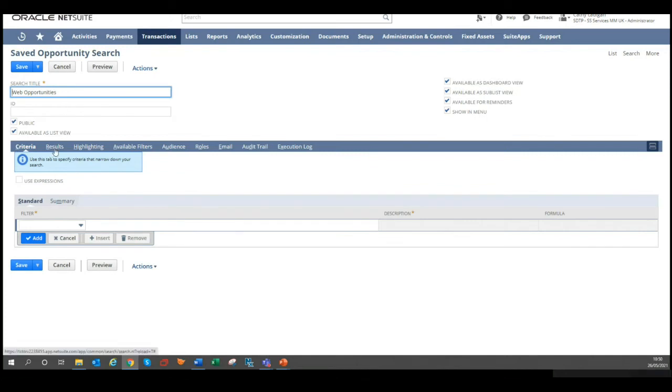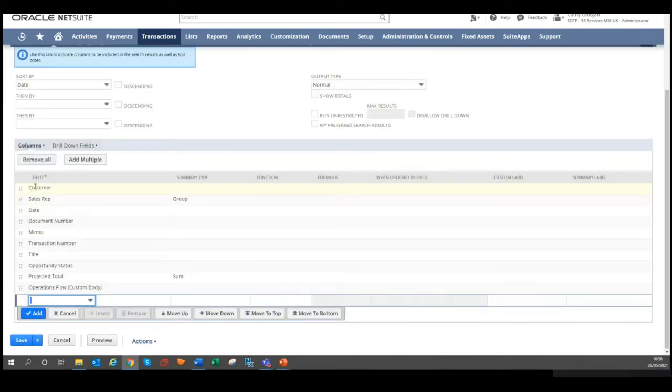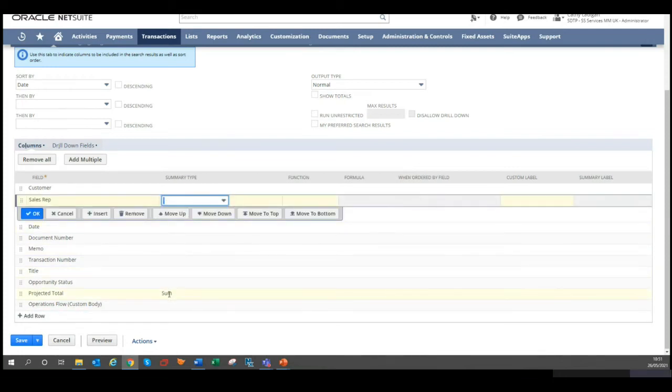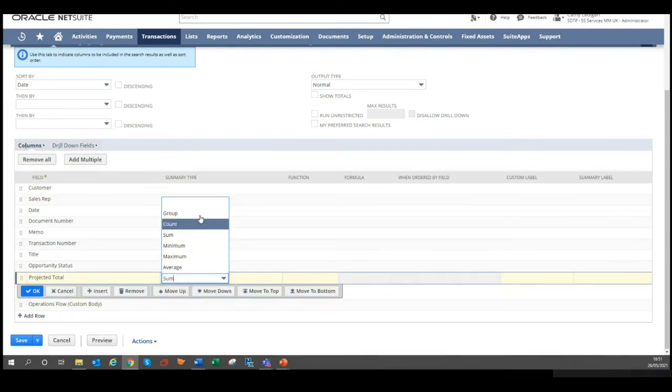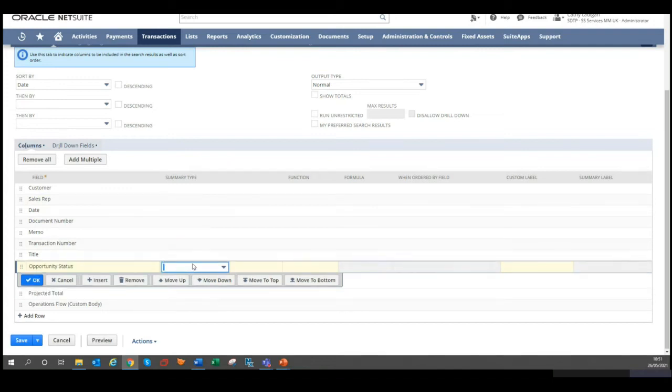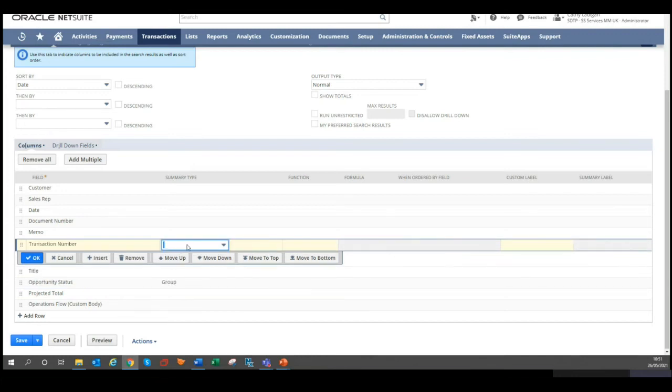And if I go to the results, what we're going to do now is group by the opportunity status, and look at the number of opportunities within each status. So I'm going to remove the grouping from the sales rep, and remove the total from the project total. In this case, we're going to group by opportunity status, and we're going to go to the transaction number.